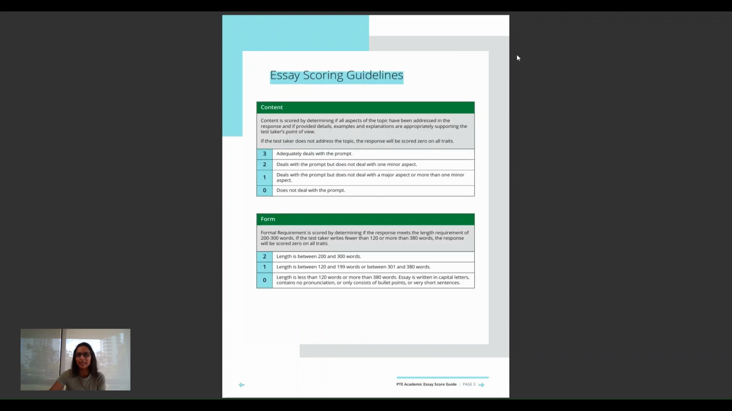So essay scoring guidelines. How do I give students a 3? If they adequately dealt with the prompt. If I asked you, do you like chicken or beef? And you say, Reina, I really like fish, but on Saturdays I eat chicken. Did you adequately deal with the prompt? The answer is no. So I'm going to probably give you a 1. Do you understand what I mean? If you directly answer the question in the form of an essay, I will give you 3.